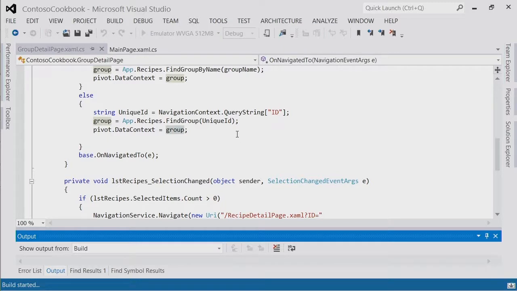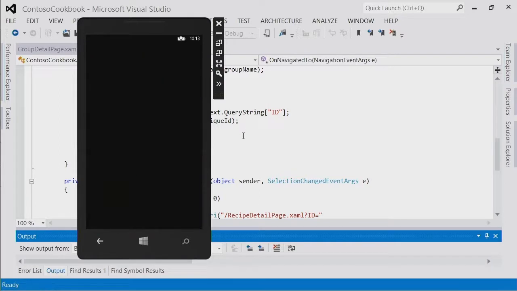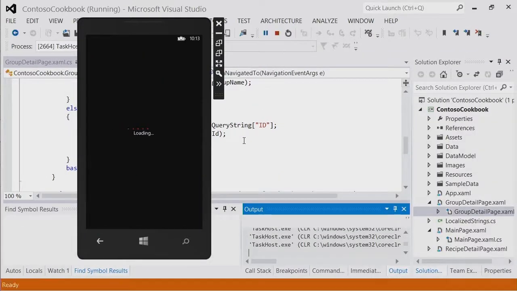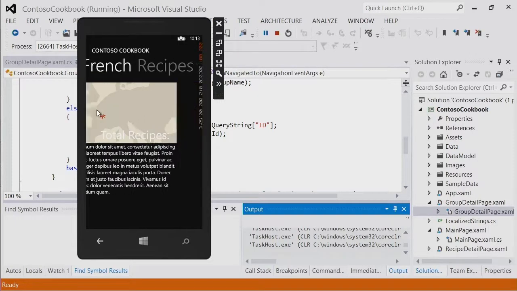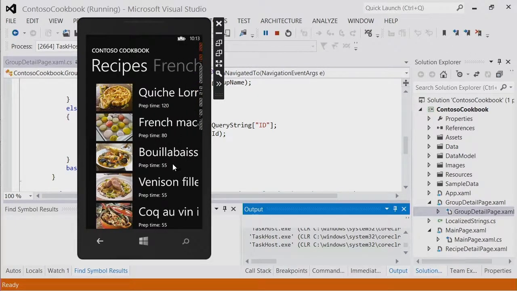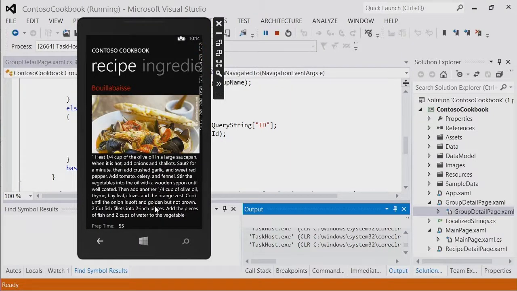So now, just starting this up in the emulator, we can go to French, and it will go to French. Woohoo! It works. And then we've got a list of recipes, and we can select bouillabaisse, and it goes to bouillabaisse. Excellent.